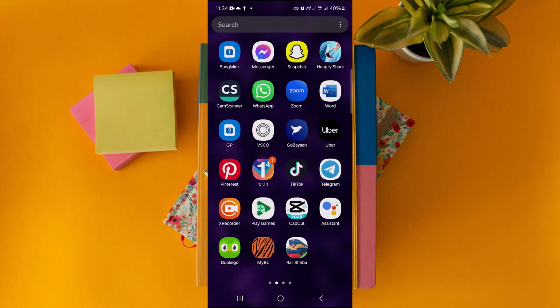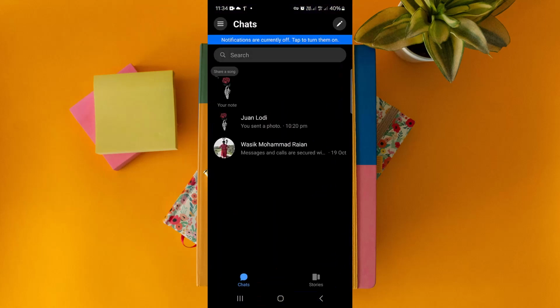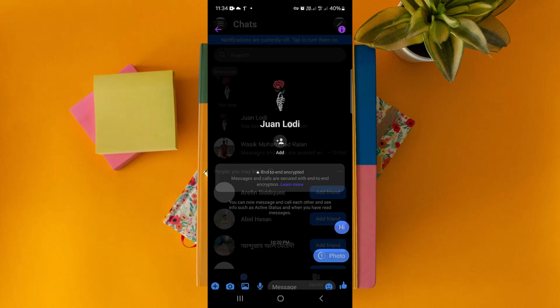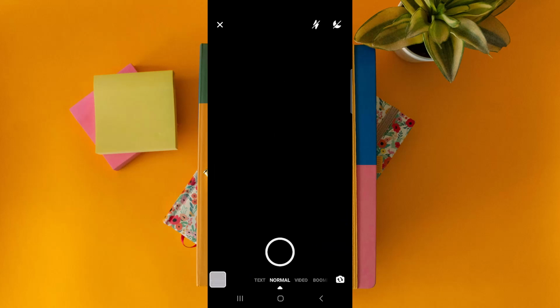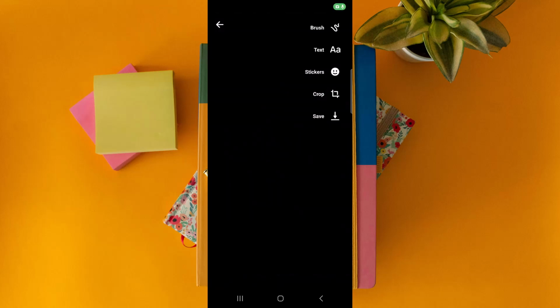Head over to your Messenger application and once you are there, go to any conversation and then go to the camera option right here. Here, click a picture.